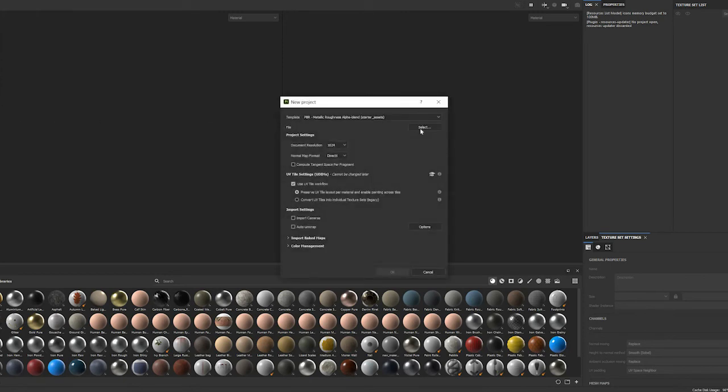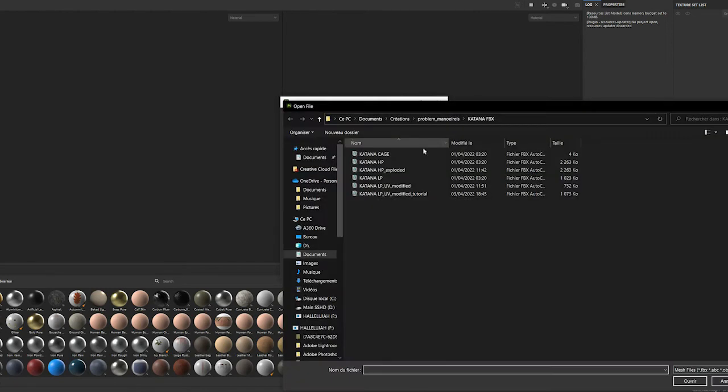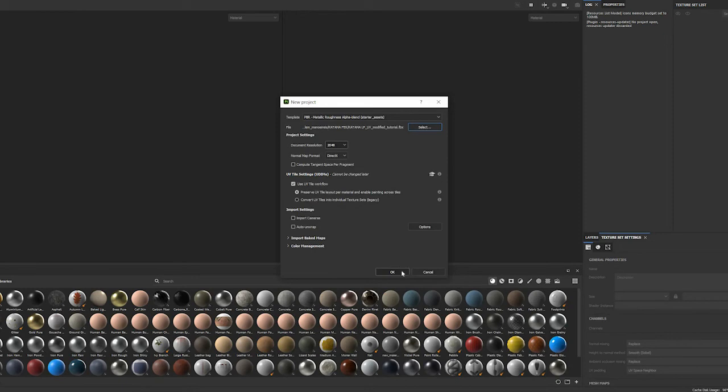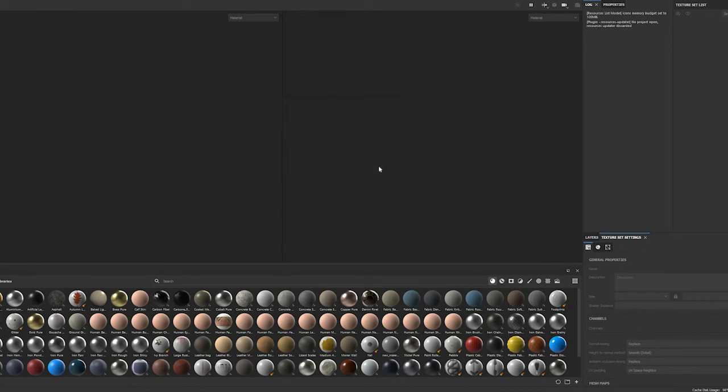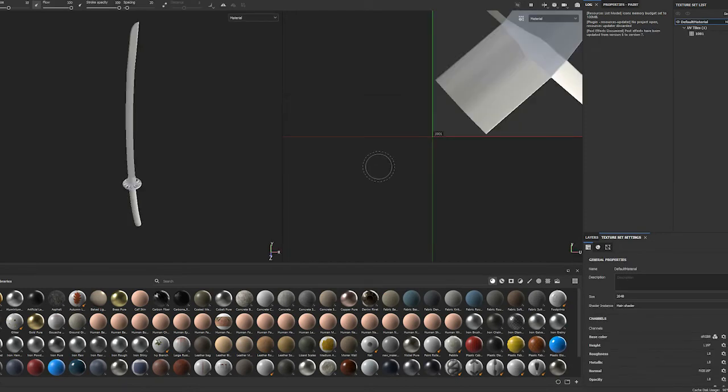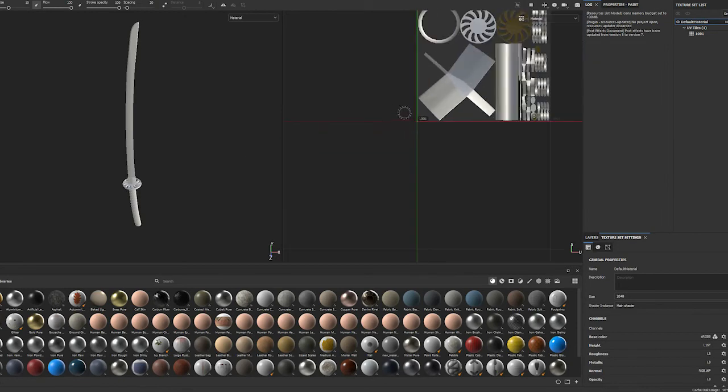Now you can make a new file. You can give it the resolution you want, but I'll stay to 2K because it'll be faster for the tutorial. Take your low poly mesh and say OK. So here you have it.